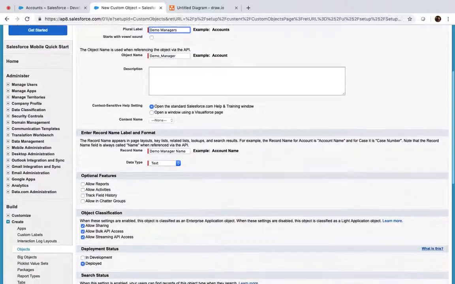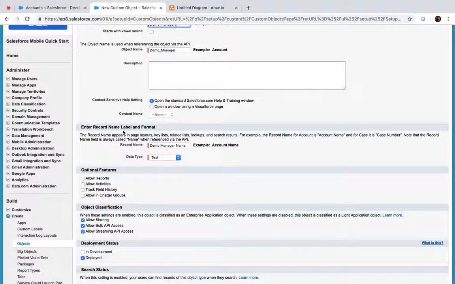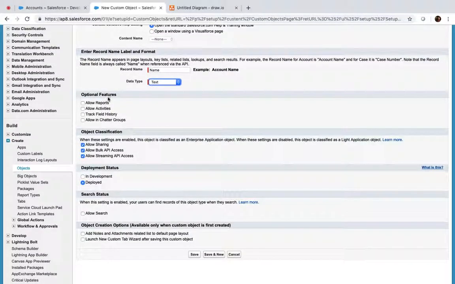I'm giving demo managers. Now you can see the prompt to enter a record name. As I mentioned, there will be a record name called demo manager name. Instead of giving a full name, let's say I'm just saying name. And how many data types do we have for the record name? It supports only two data types: one is text and another is auto number. I'm creating a text. Now we have optional features.